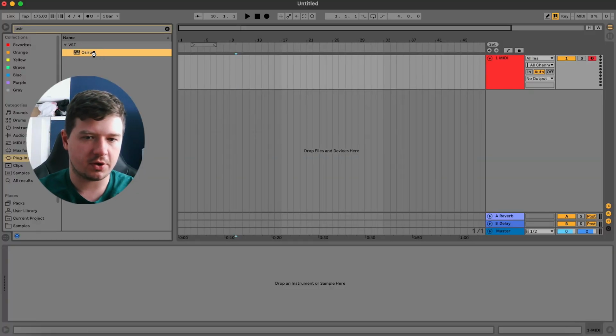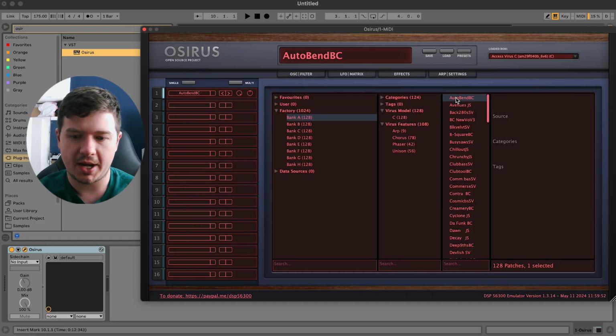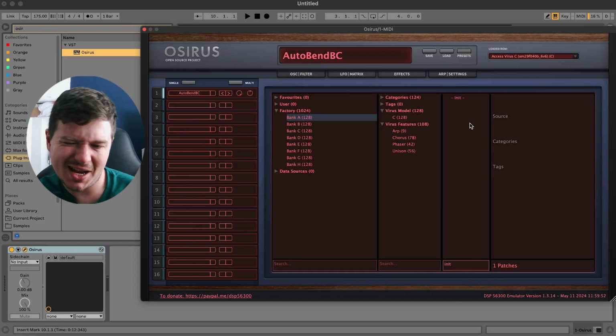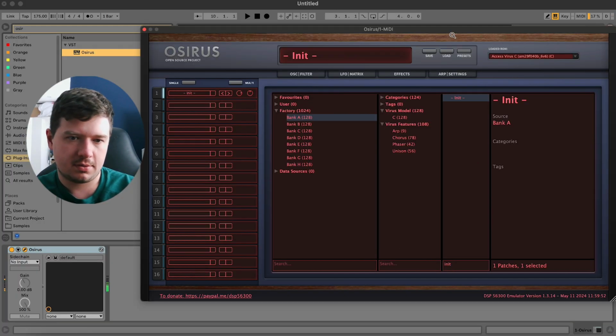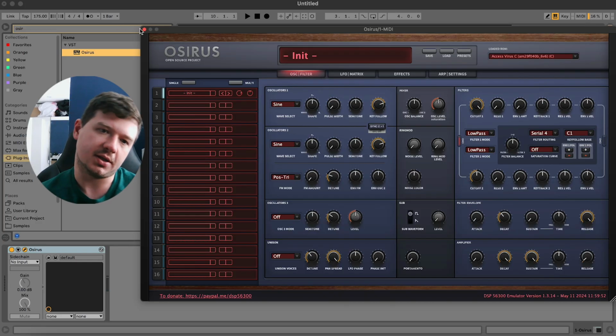But anyway, let's get to it. Okay, so let's get a copy of Osirus loaded into the project. And first things first is to initialize the patch. So if we come down here and search init, nice and initialized.